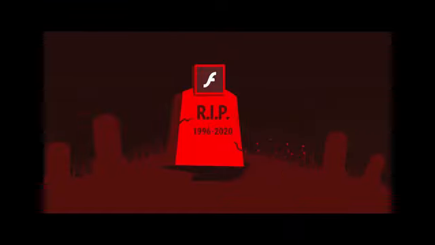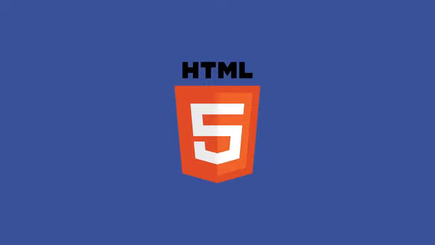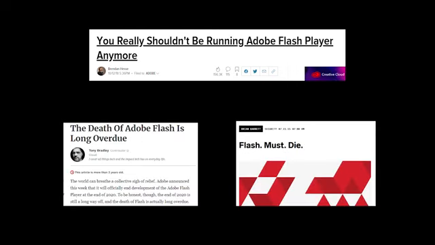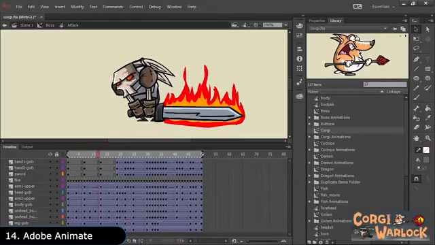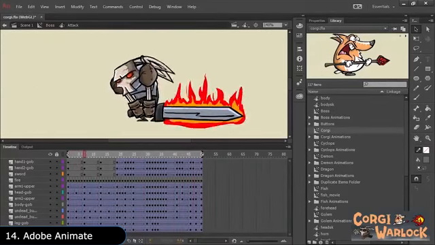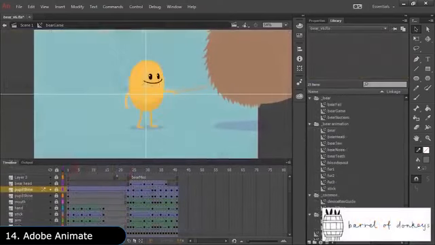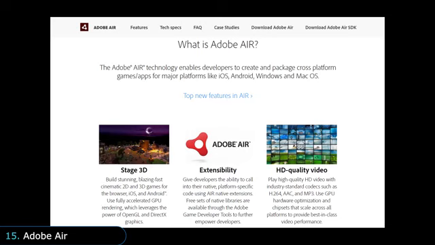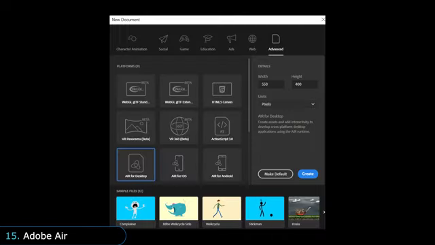Yes, due to increasing popularity of better technologies like HTML5, and bad press from basically everyone on the internet, Adobe renamed Flash to Adobe Animate, and added several new features so that you can export your animations in more formats, including HTML5. Now there's a cross-platform technology called Adobe Air that allows you to make apps and games within Animate for several operating systems, including Android and iOS.